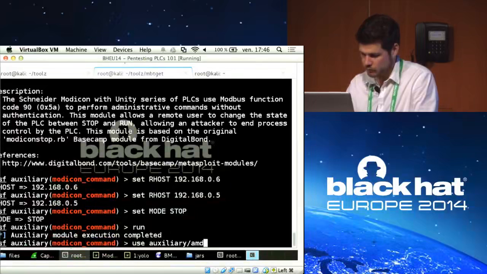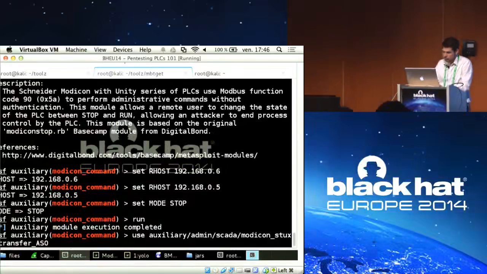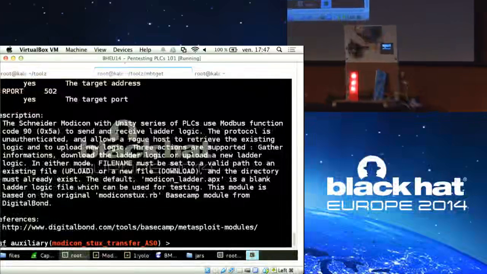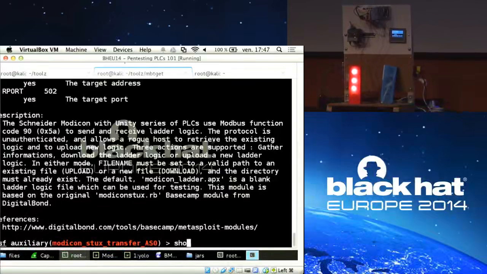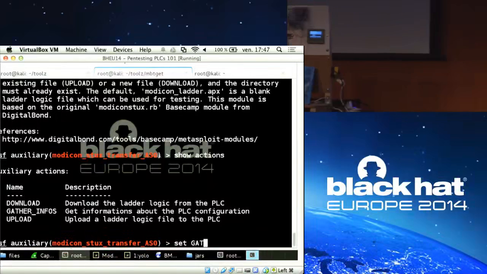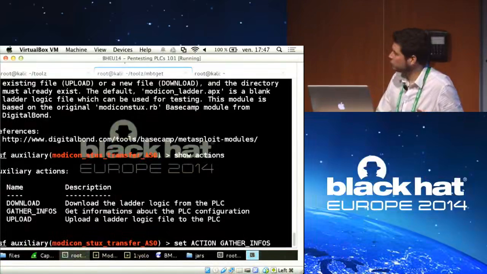Then the last one I want to show you, still in auxiliary admin SCADA, is called modicon stux transfer, and there is an underscore ASO version. So it's a version that I modified. I think it's in the info. As of today, it's not part of the Metasploit module because, let's say, it's not really greatly coded, and also it does not work all the time. It's a modification of the original module by Digital Bond because there were some specific issues in that module. Some of the counters were not right, so I just modified some of the code. And I also added an action that allows gathering information.